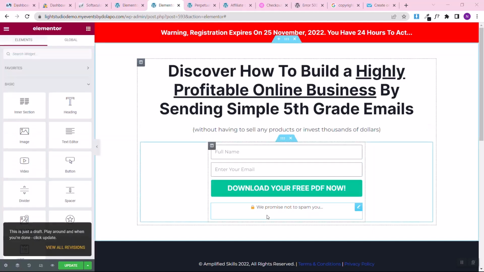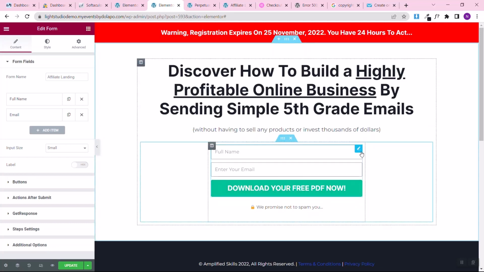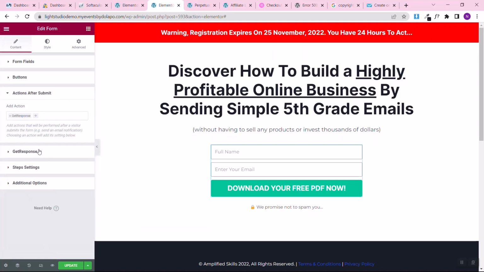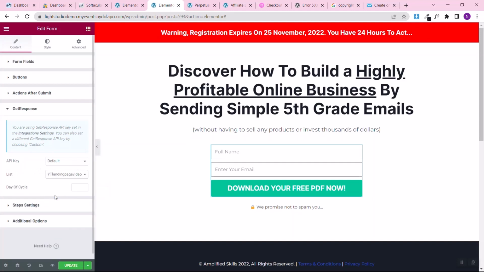Now, once you come back here after creating the list on Getresponse, what you need to do is come to this place and click on the form here. Refresh the page first. Once you refresh the page, you click on the pencil icon here to open this space. Then for action under submit, you've selected Getresponse. Okay. Now for list, you allow it to load. Once it loads, you can see the new list we created. So you just select the list there.